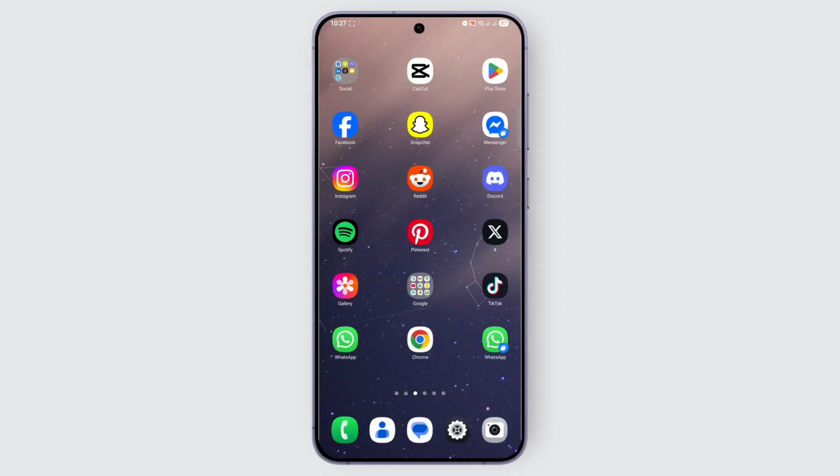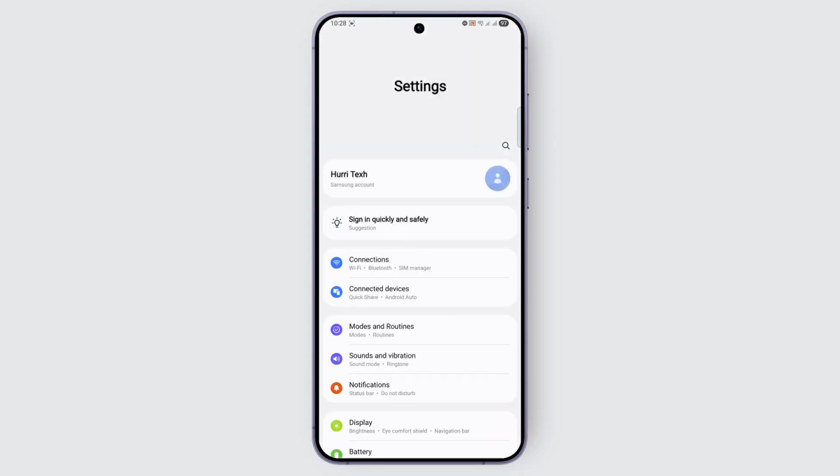In today's video, I'm going to be showing you guys how you can easily change your primary email on your Samsung account. So let's just begin. First off, what you need to do is go over to settings. Once you open up settings, you need to find your Samsung account right here on top.